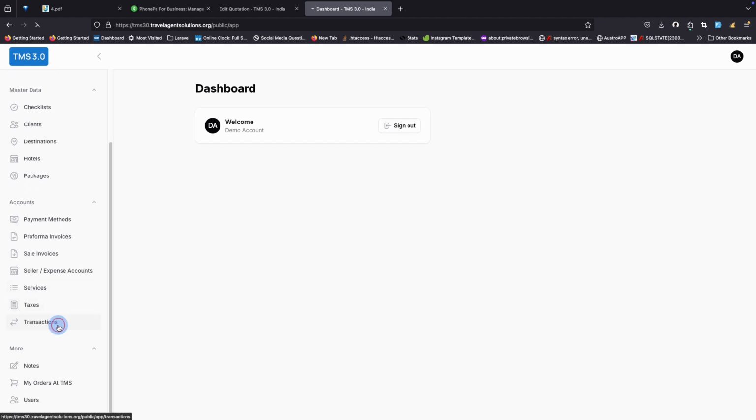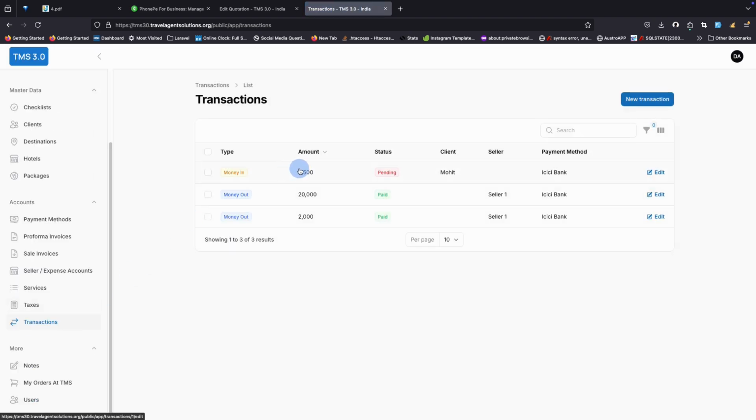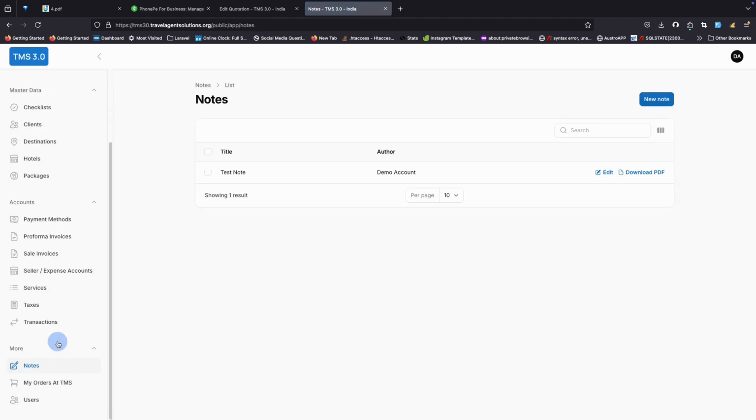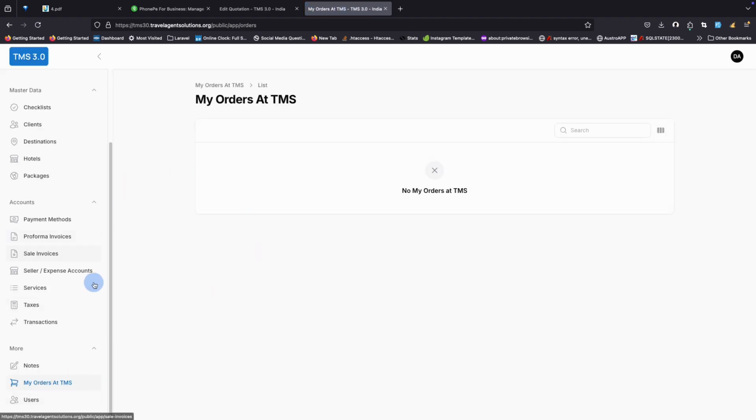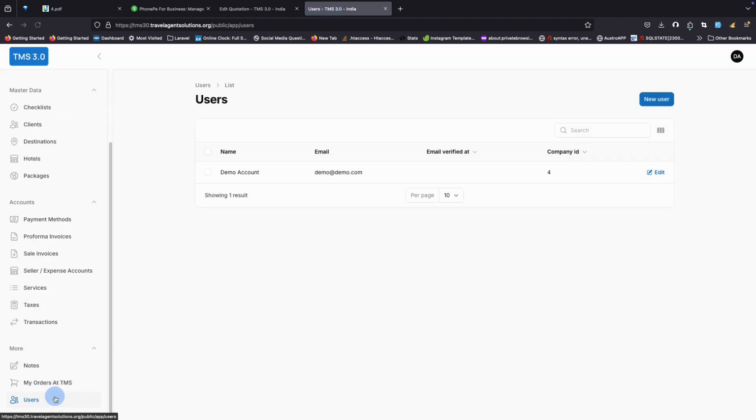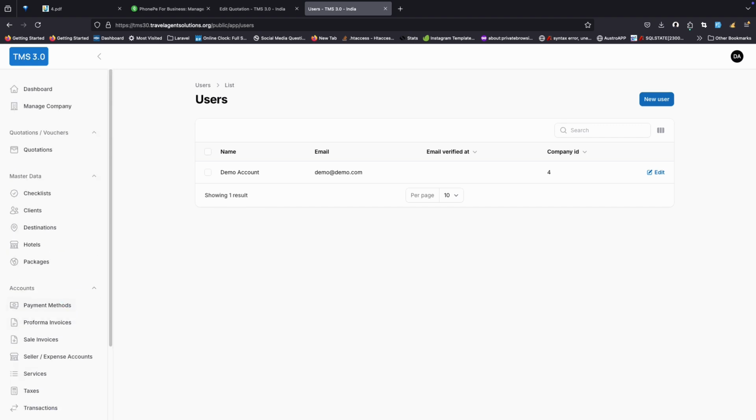You will also have an option to add the transactions in and out. You will have an option to manage notes. You will have an option to manage orders, whatever orders that you have given to travel management system, like your invoices, and then you will have an option to add users to your travel management system.